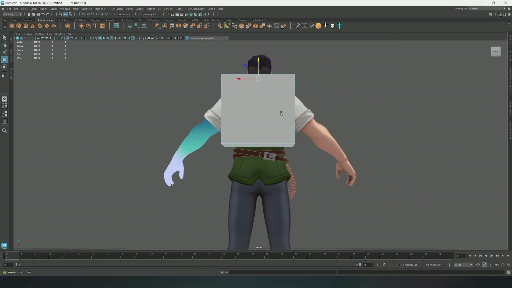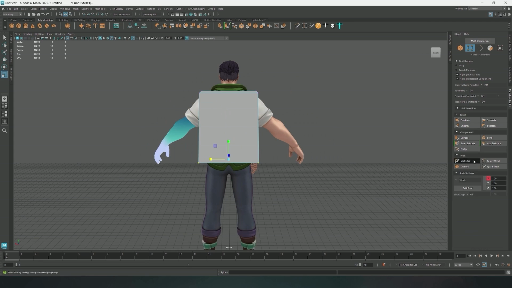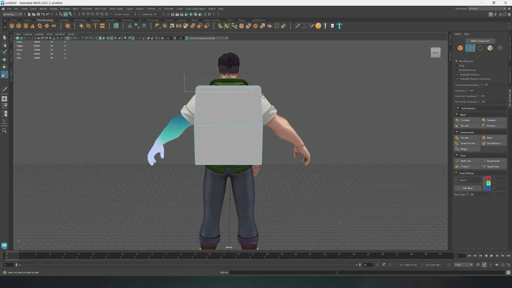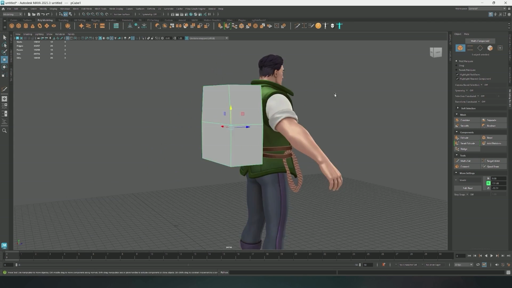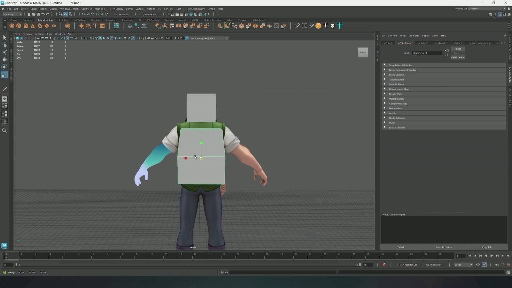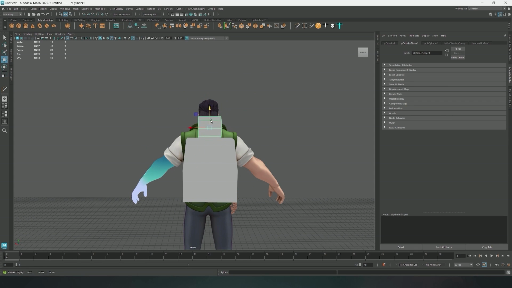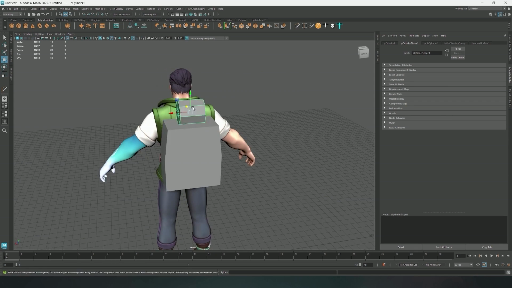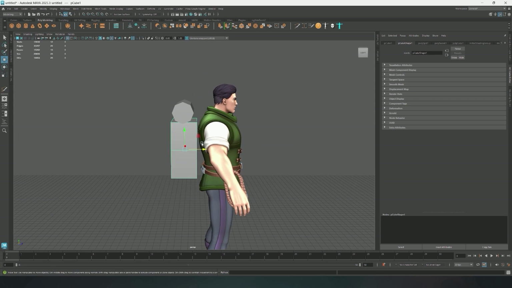I start my work by creating a blockout. First, I use basic primitives to build the basic shapes of the future backpack. At the blockout stage, it's very important to create expressive basic shapes that will be readable from any distance.